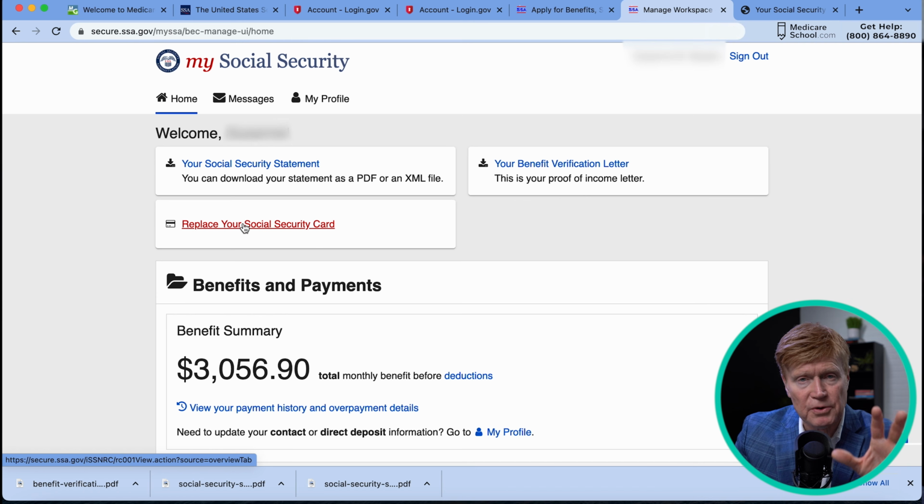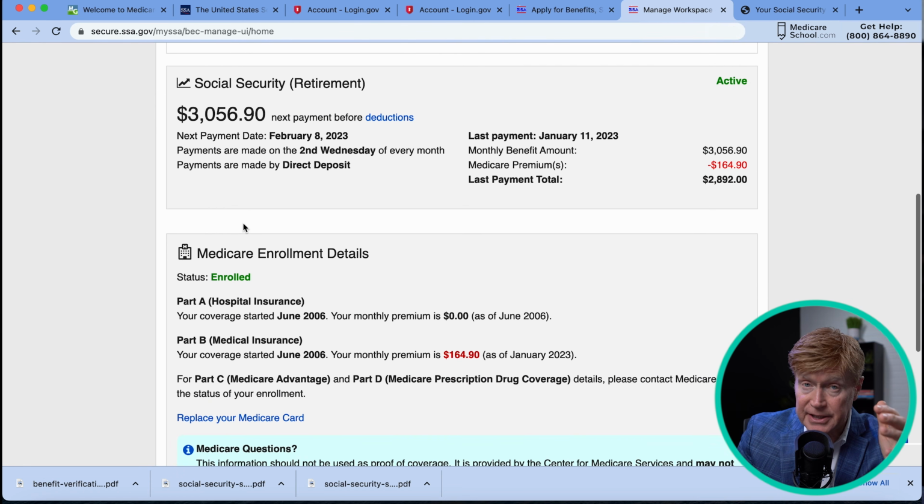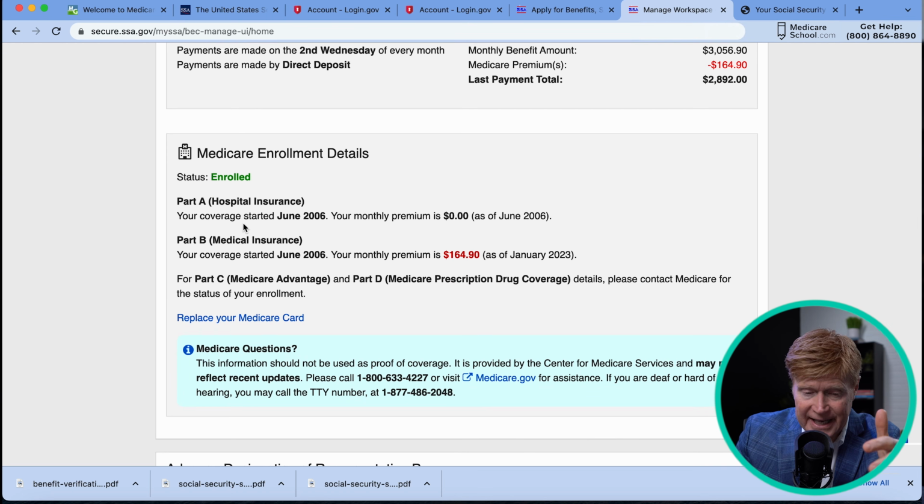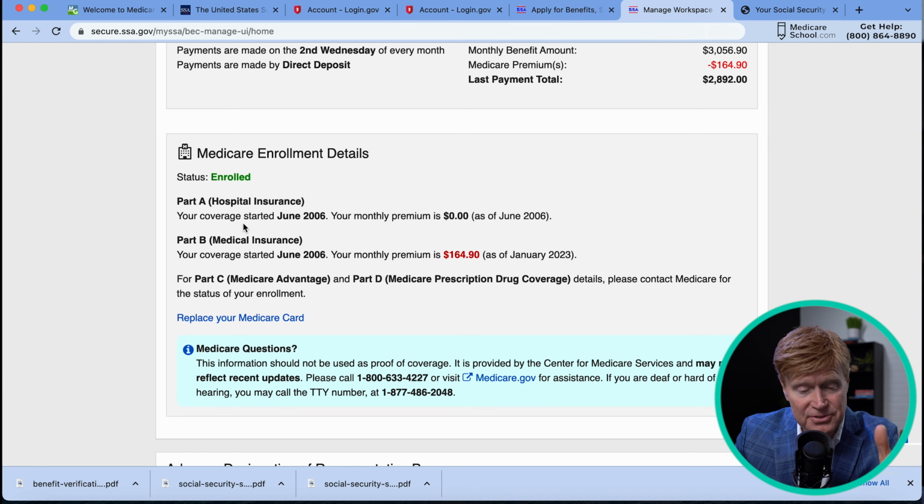And then I just want to show you one more thing that I think is nice about this. Let's scroll down, and we're going to be able to get information here about our Medicare. It's going to show here my status is I'm already enrolled, and it's going to show us exactly when we started our Medicare A and B, as well as what our Medicare Part B premium is. So those details are also on this site.